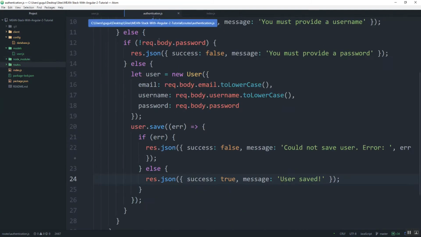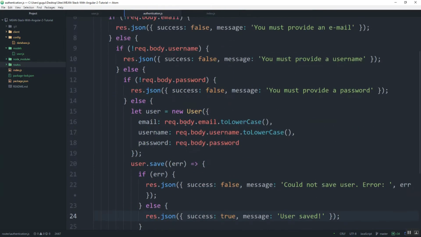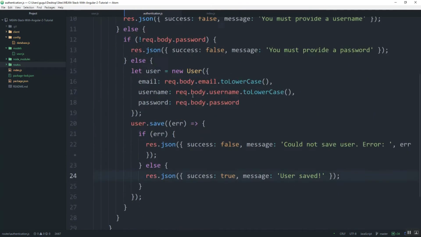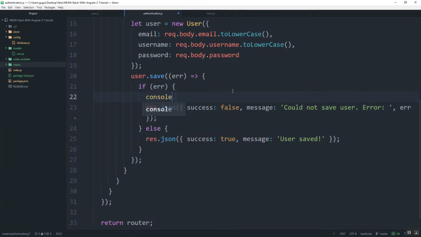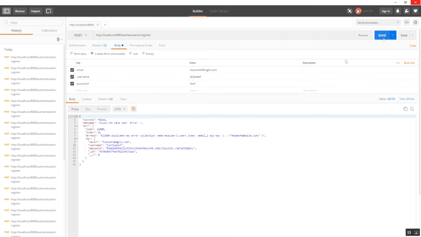What I like to do is customize the error messages just to make it as user-friendly as possible. Right now we only have one error message configured. I want to add more. So for right now I'm just going to log the error to the console so I can look at it. Okay, so in Postman, I'm just going to hit send again.